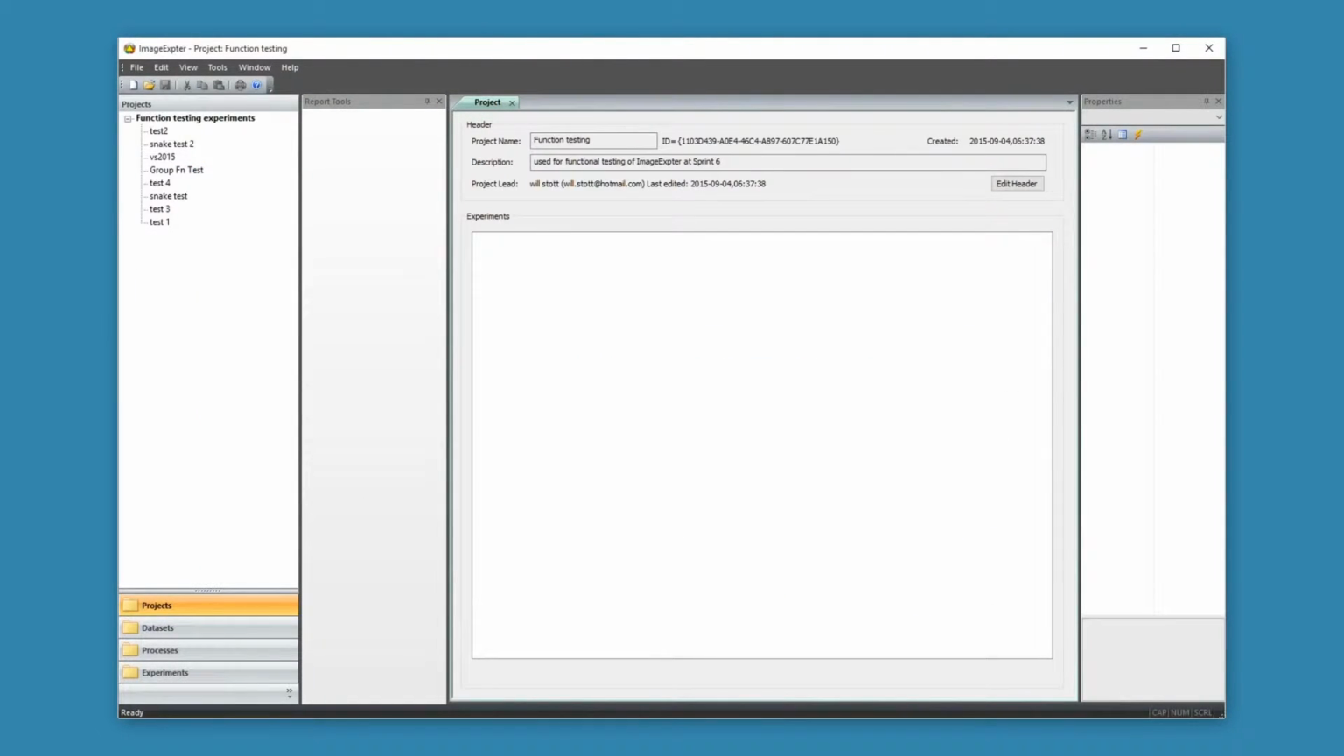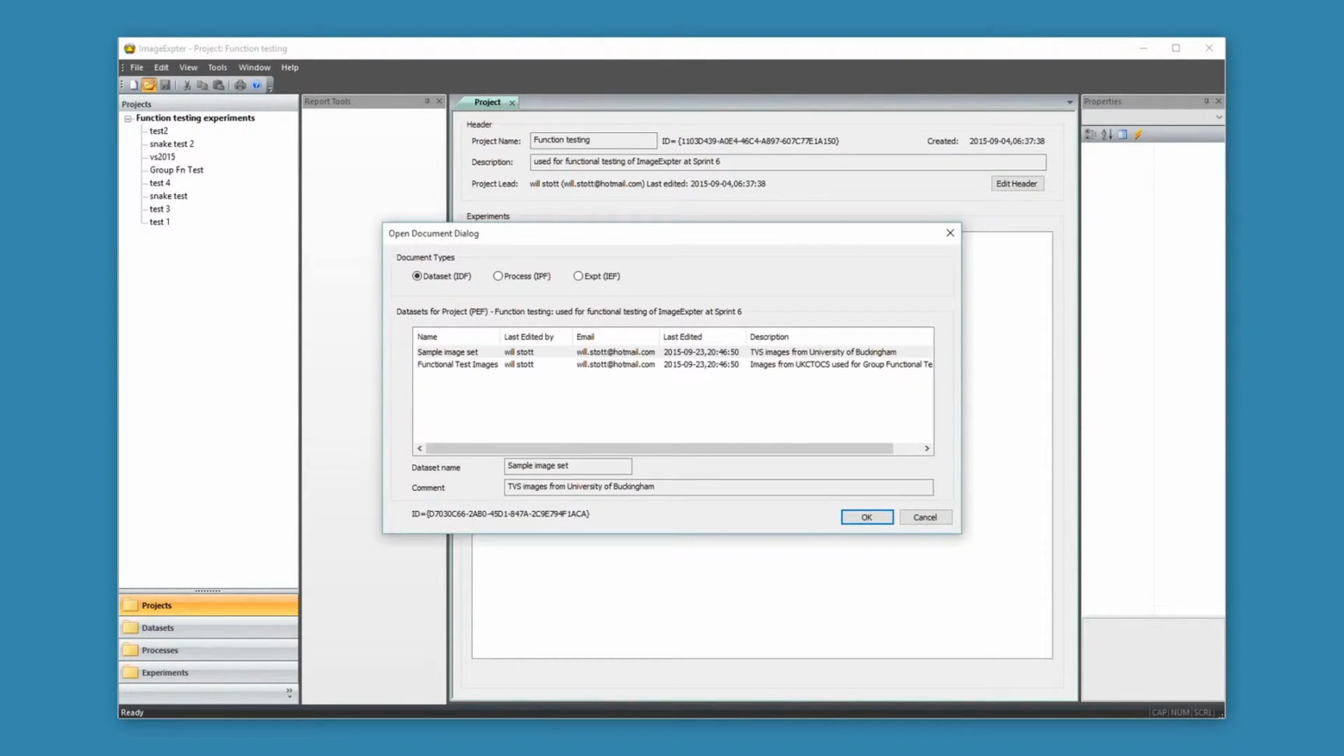Each project has a collection of image datasets. Let's look at one that has been created for this project. You can create datasets with thousands of images. However, when you're starting out, you'll probably find it easier to work with a dataset containing a dozen or so sample images.